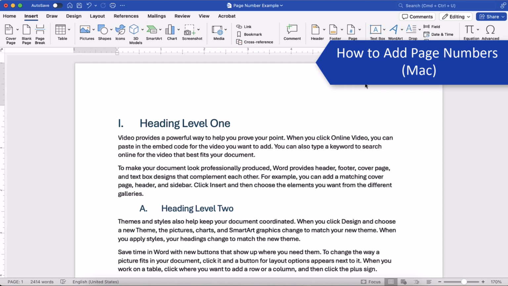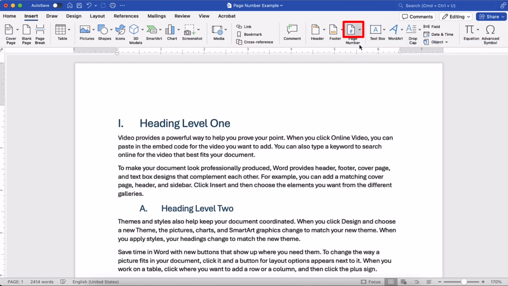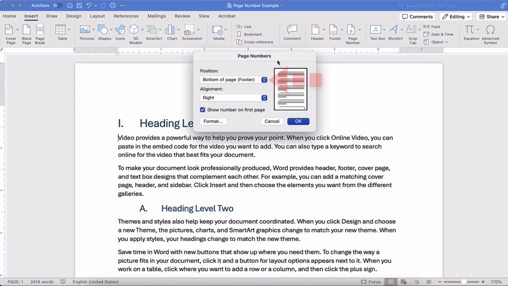If you're on a Mac, reselect the Page Number button, select Page Numbers from the drop-down menu, and then select Top of Page or Bottom of Page from the Position menu in the Page Numbers dialog box. Next, select an option from the Alignment menu, and then select the OK button.